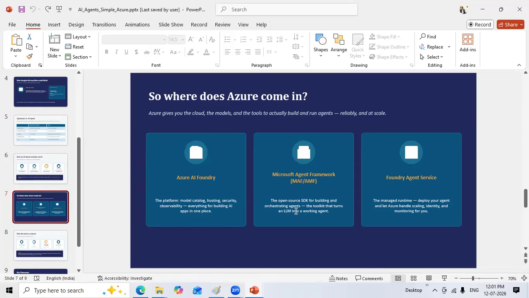MAF, Microsoft Agent Framework. This is what we are actually dealing with. We go into detail about MAF and how to create an agent. It is the toolkit that converts an LLM into a working agent. Now next is Foundry Agent Service.